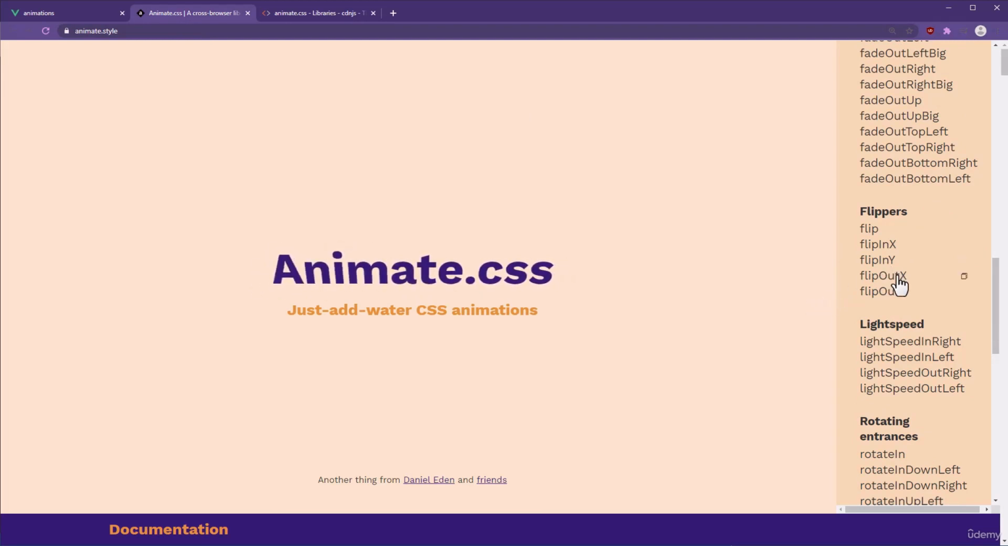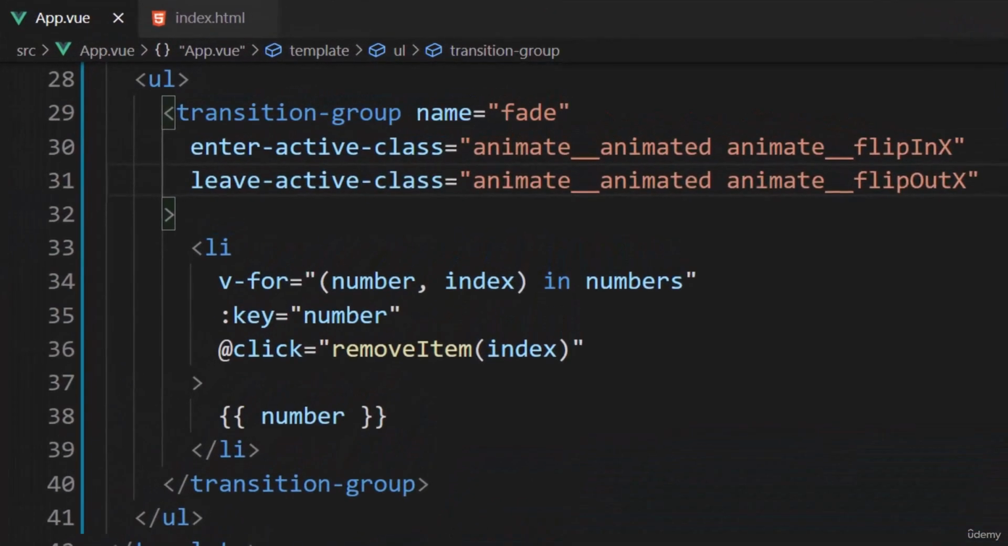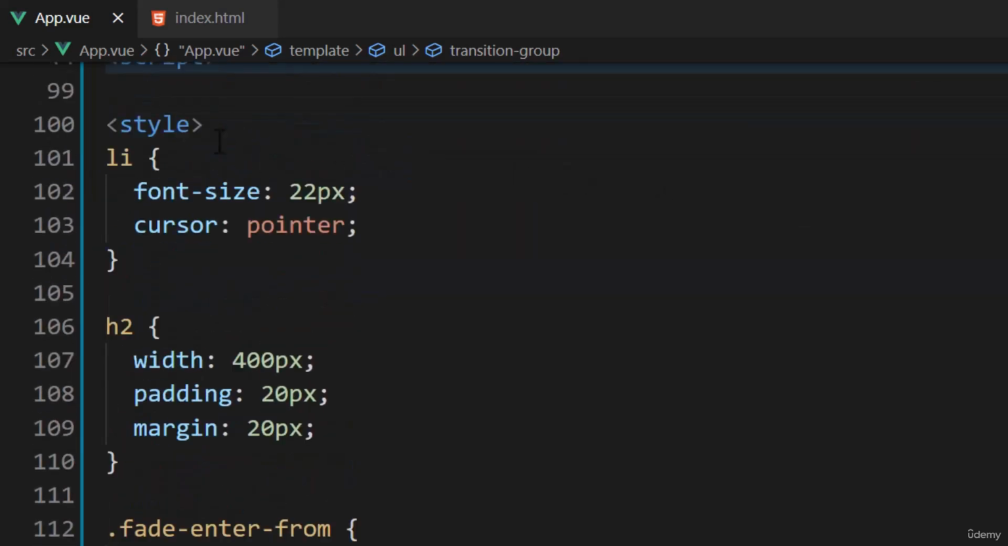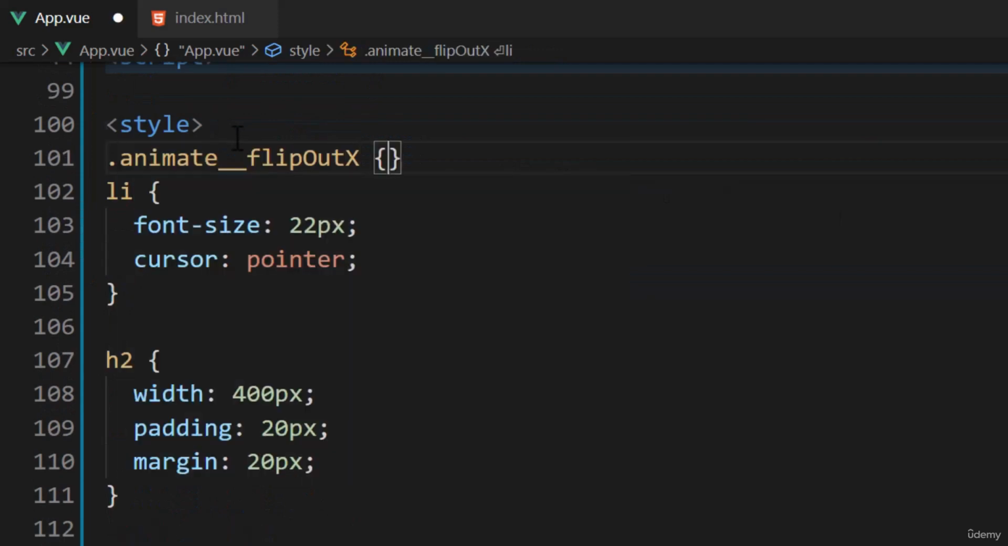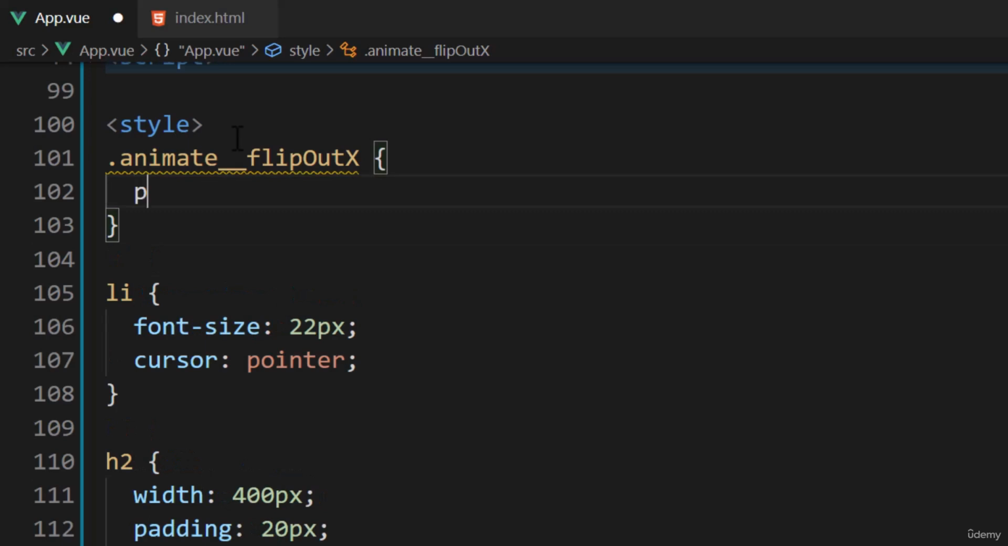Before we give the animations a test, there are 2 things we'll want to adjust. First, we need to add absolute positioning to the class that's applied to the element when it's leaving the document. Otherwise, the other elements will not animate into place like we want them to. Secondly, I want to show you how to override the duration. The default duration is 1 second. In the Style block, add the animate__flipOutX selector. Set the Position property to Absolute. It's important we're applying this to the Leave transition. The transition for when an element is entering the document doesn't need this.